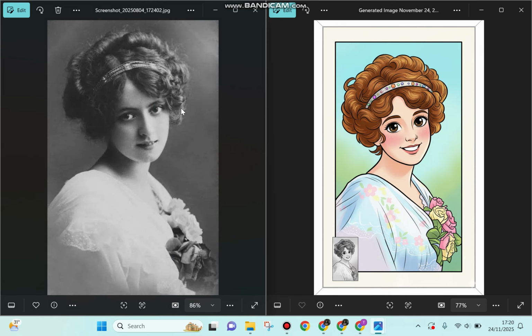So this time I'd like to share with you how to change this black and white photo of a beautiful woman into this cheerful cartoon portrait. How to create this photo transformation? It is very simple, so without any further ado, let's get into the tutorial.